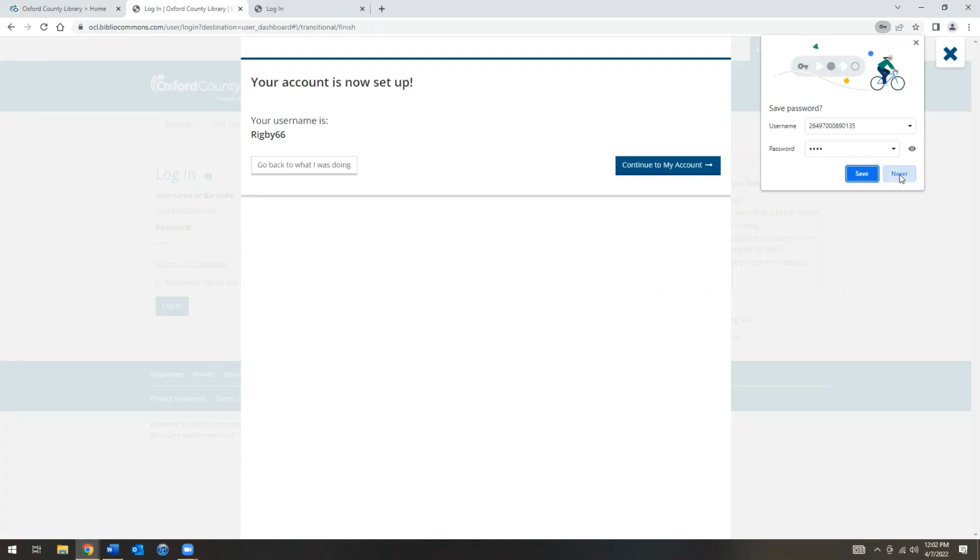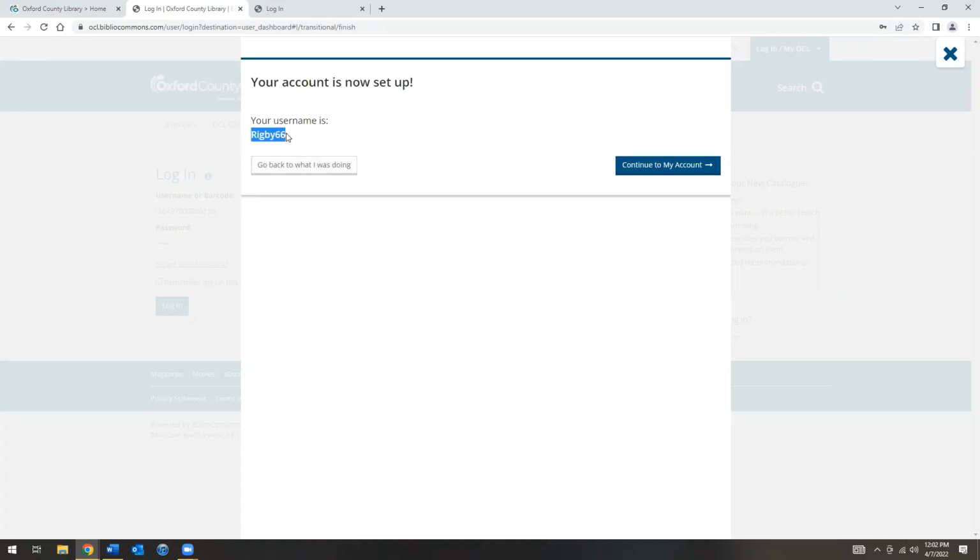Now I have this option of saving this. Just for now, I'm going to say never. I don't know if your browser is set up to record those things, but mine is. Okay, your account is now set up. Well, almost. It's almost set up. Here, Bibliocommons is just verifying that my username is Rigby66. I'm now going to click continue to my account here.